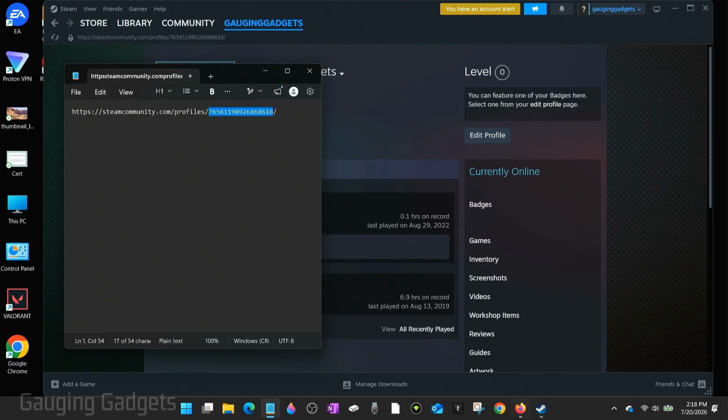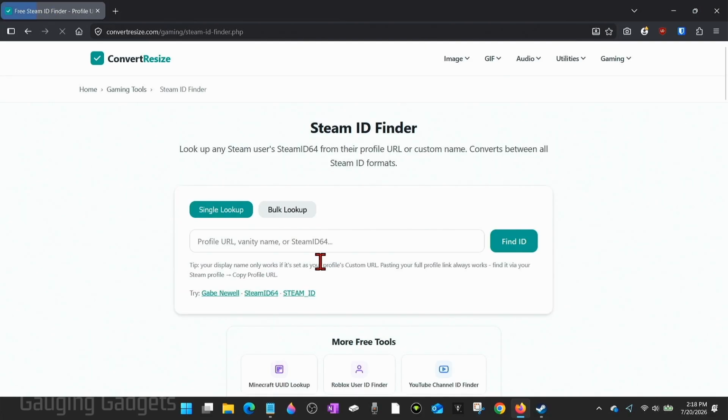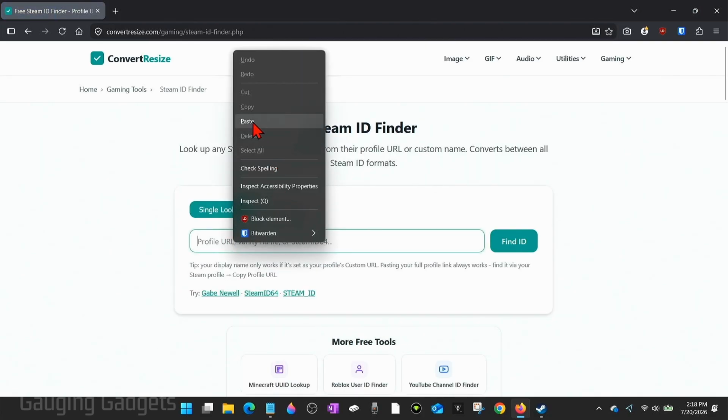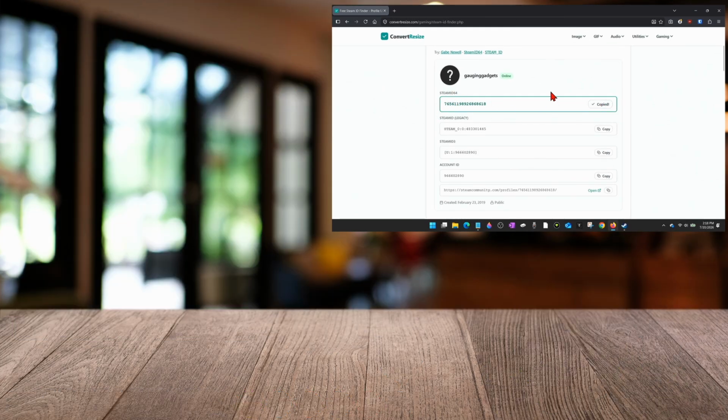But you can also use a free tool that I built at Convert Resize that'll extract the Steam ID for you. So go to convertresize.com and then in the search box, just type Steam and select Steam ID Finder. Then just paste your URL here and select Find ID. And then it will give you the Steam ID right here where you can copy it and then you can paste it wherever you need to.